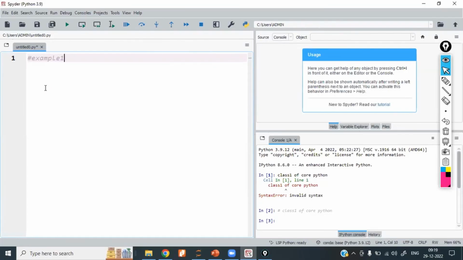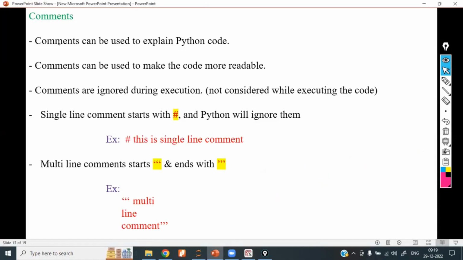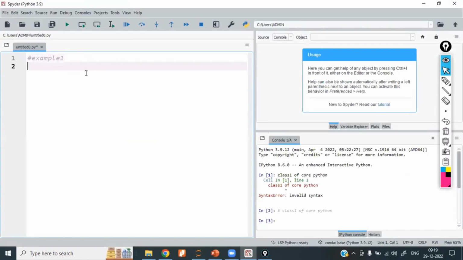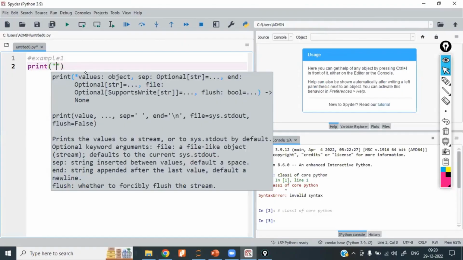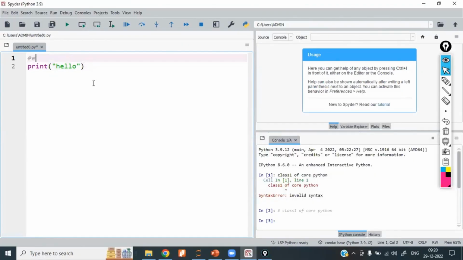Is that clear? So comments can be used to explain the Python code. For example, you want to write with respect to print hello. What is it going to do? It is going to just print that hello. Whatever the hello is, it is going to print. Yesterday I explained that to you.